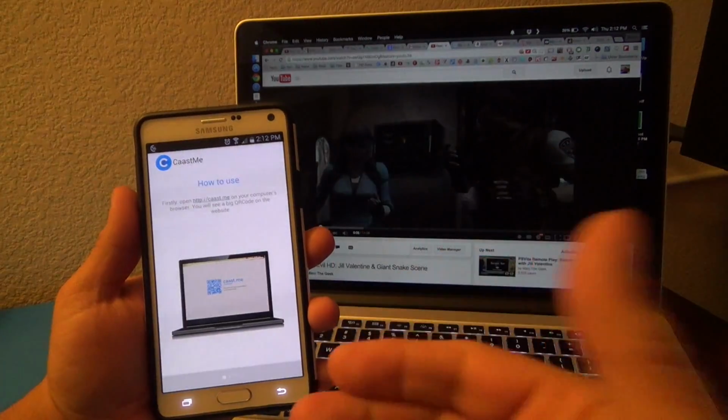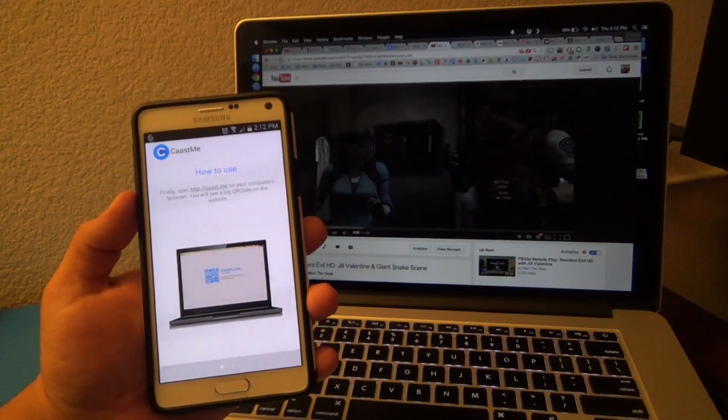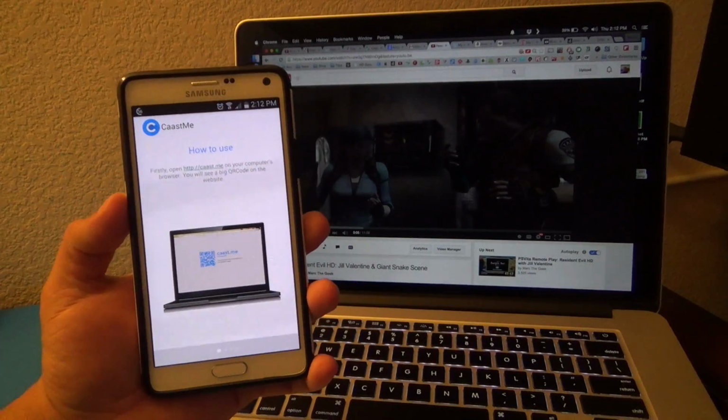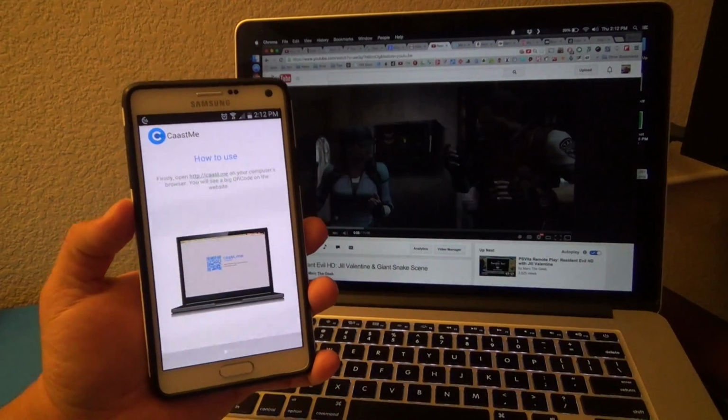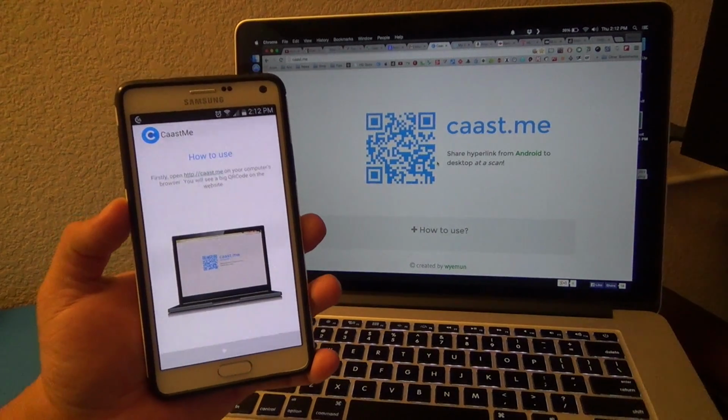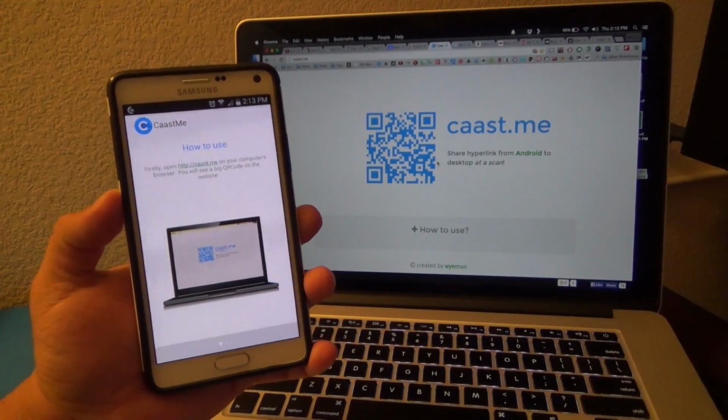It's a free app, free to try. Go ahead and play with it. Just wanted to share this with you guys. This is CaastMe with two A's, which is kind of confusing to find in the Play Store. It's CaastMe with two A's.